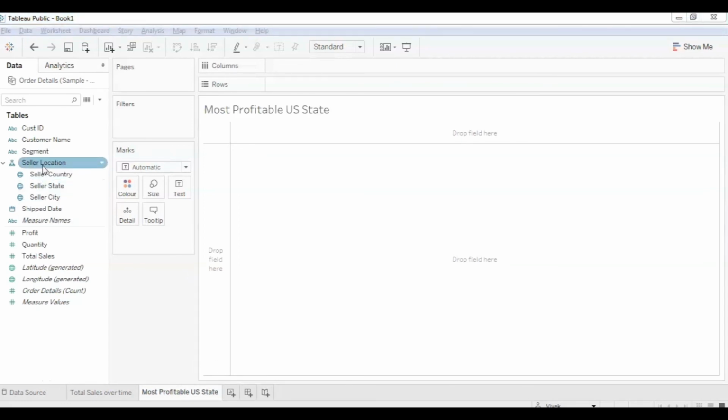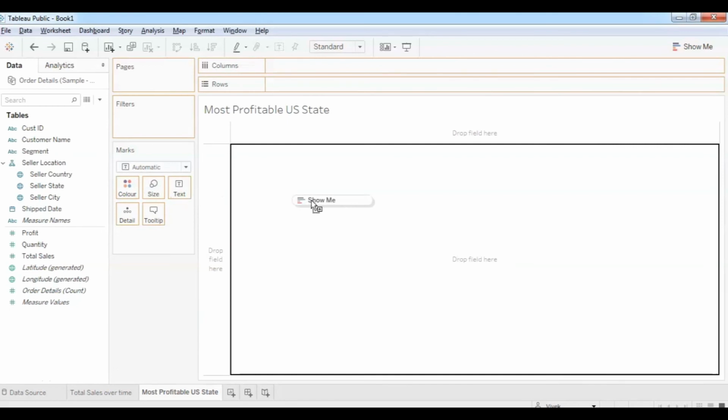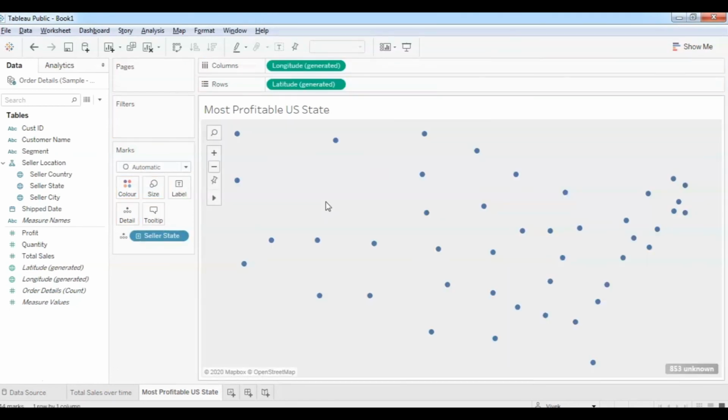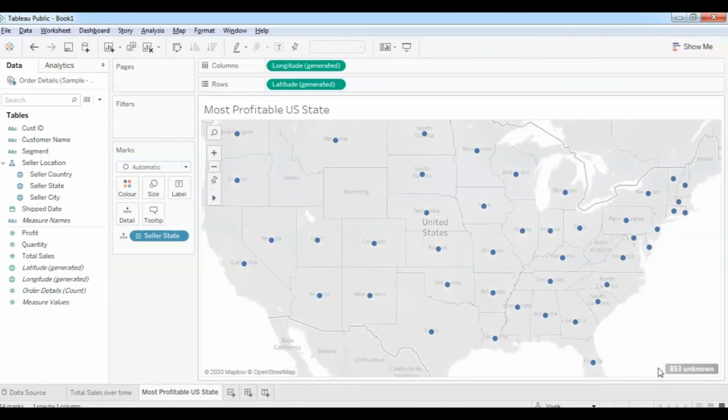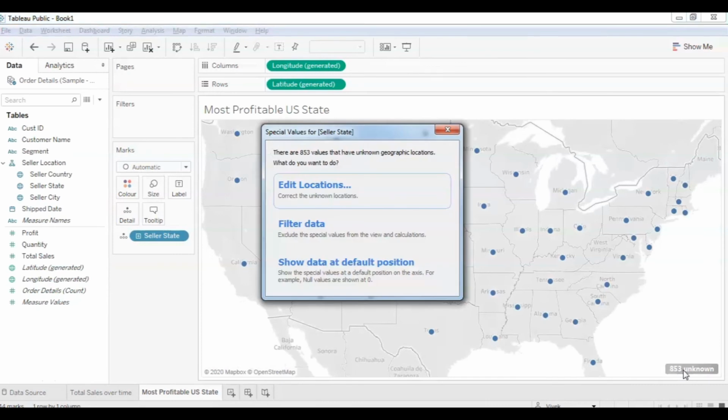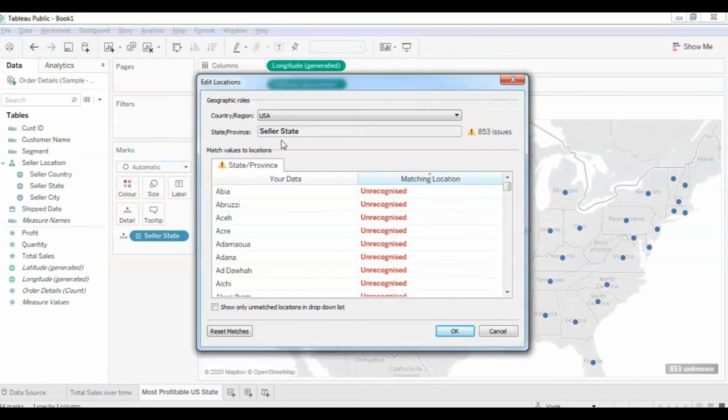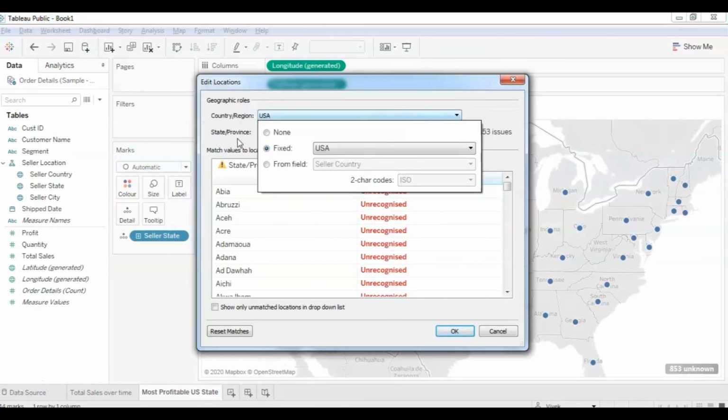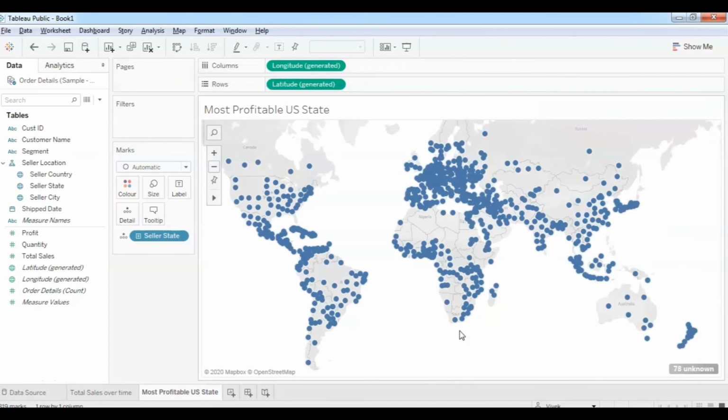Now we have these geocode fields here. So let's drag and drop seller state to the view. You can see that right now we have a few errors, that is 853 unknowns. Let's see why it is happening. Click on this, click on edit location. It is unrecognized, so let's change it to none for the time being. And then we have 78 issues. Okay, so leave it as is, 78 unknowns.